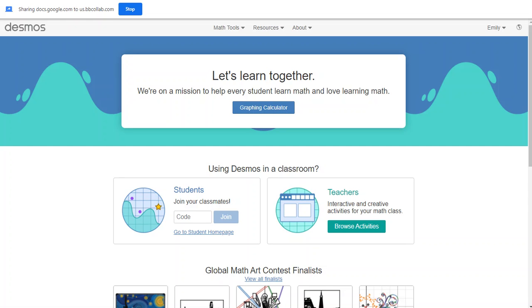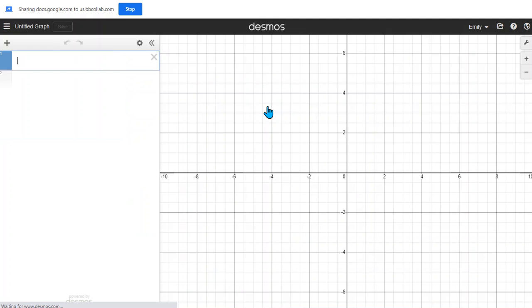Okay, in this short video, I am going to show you how to use Desmos instead of Minitab to make your scatter plots. Minitab is still preferred, but if you don't have Minitab, you can go to Desmos. So you start by going to desmos.com, and then you're going to click on the graphing calculator.